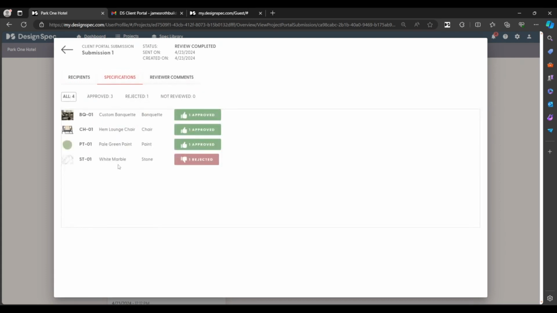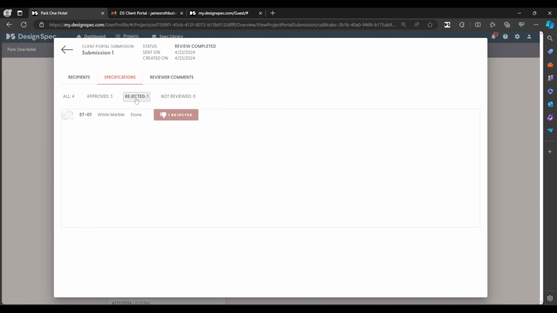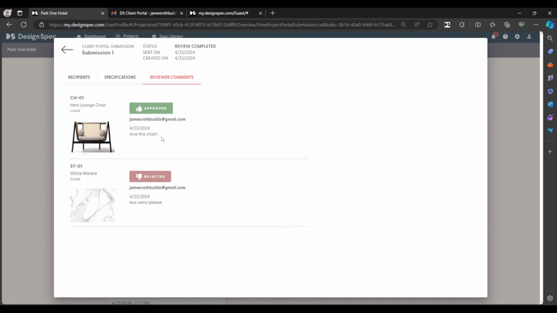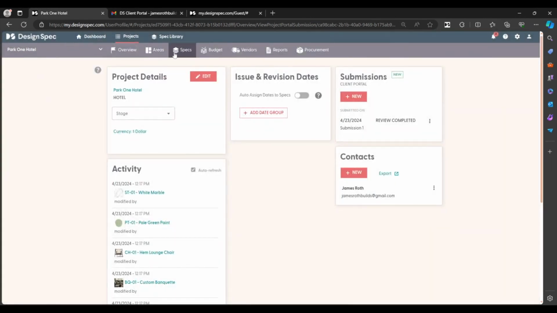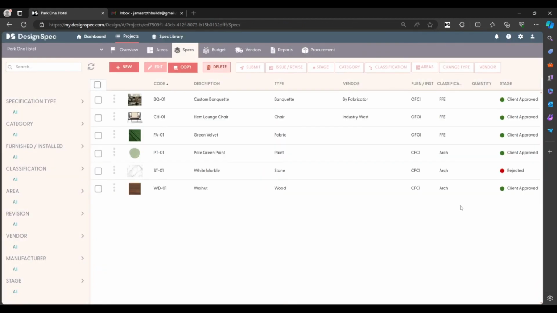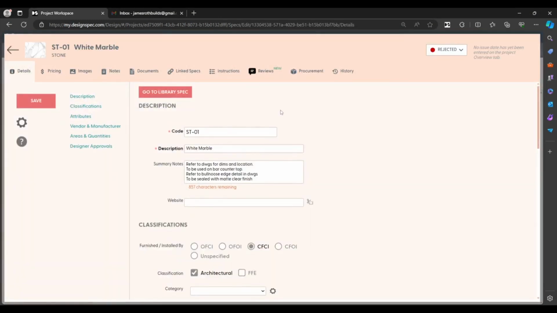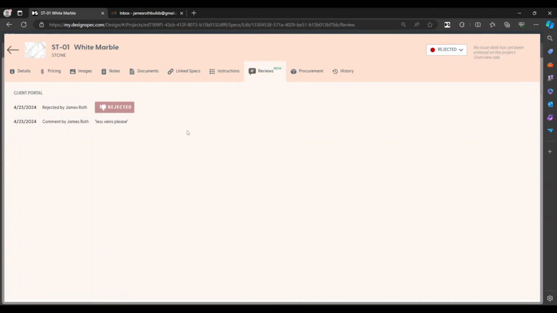Revisions can then be made to each spec based on the comments, and a new package can then be resubmitted with just a few clicks. On the Specs tab, you will see that the spec stages have automatically updated based on the client's approvals. Each spec will show a Reviews tab. This will show you the date and stage of the current item along with any client comments.